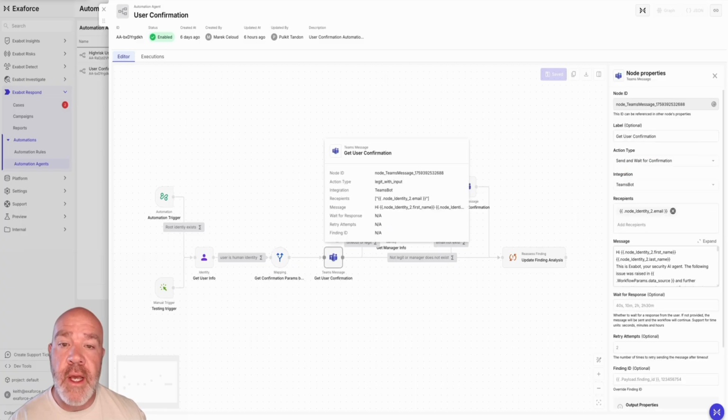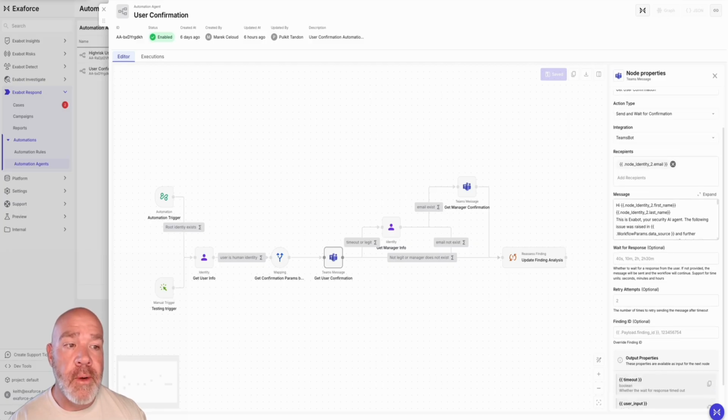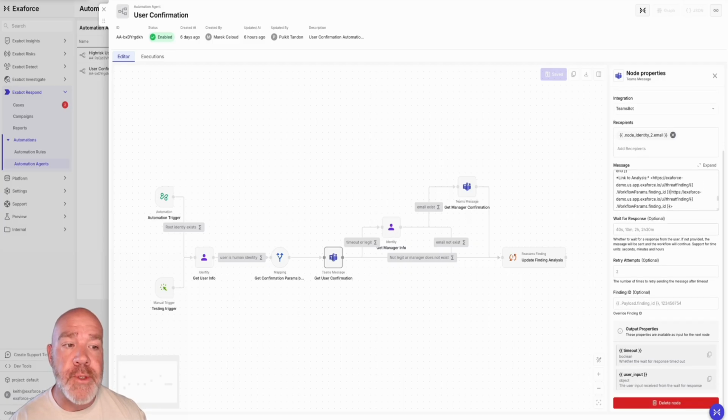And then it's going to say we want to message that user. Now that we have those values, we have that username from our identity related information. Now I can plug that into Teams and message that user, saying basically, hello, I'm whatever value was grabbed from earlier, some of those placeholders, your friendly Exabot security agent. We saw you do XYZ. This is going to come from the threat finding or risk finding itself, and then give you all this analysis. And then you have the option to wait for a response, whatever value you want to put inside of here, and retry attempts.